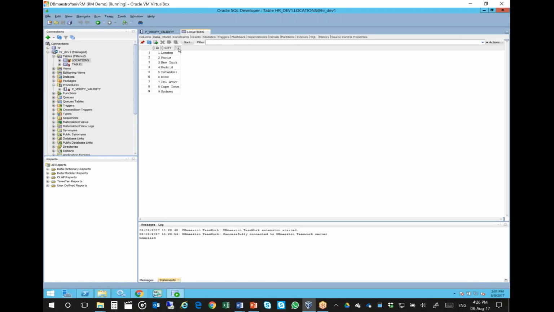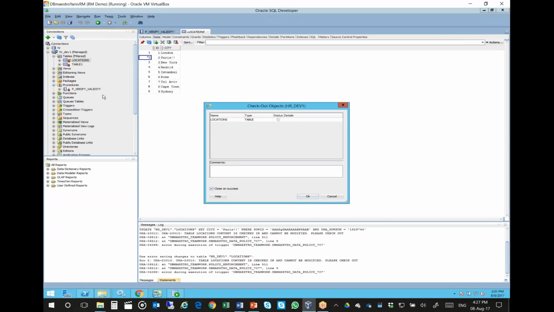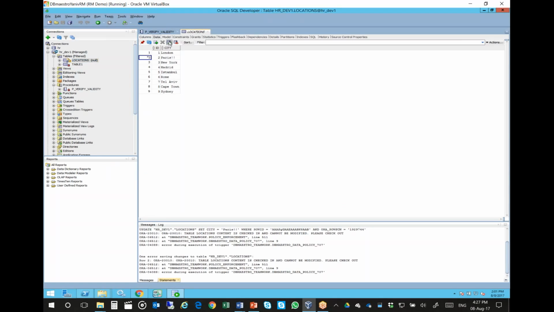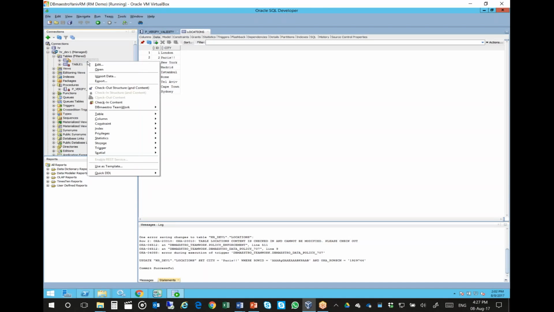Another change I need to introduce to a table that contains metadata. This is a specific table that I've declared that needs to follow a change procedure. So in this case, I need to change Paris and add some exclamation marks. If I try to commit without checking out that object, I would get a message that says the location table content is checked in and cannot be modified. Please check out. So in this case, again, in order to introduce the change, I need to check out the data or the content of the table. Only then I will be able to introduce that change. This time it is successfully committed, and I can check that back in.